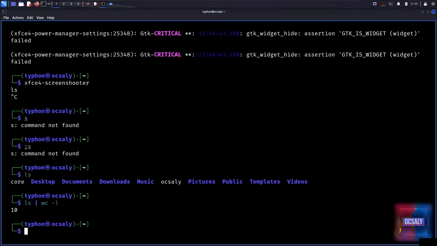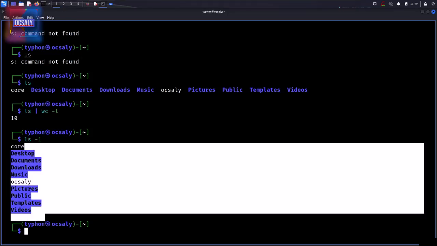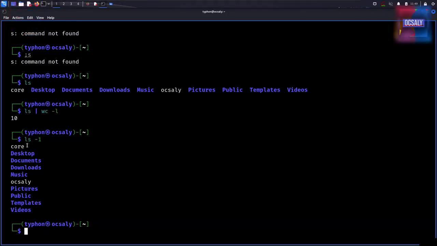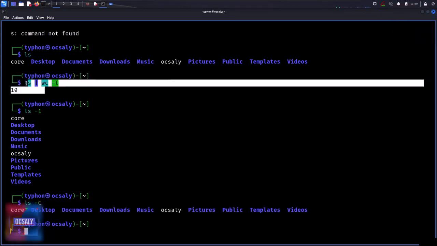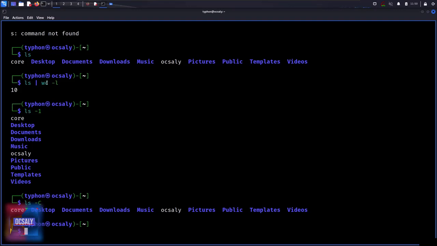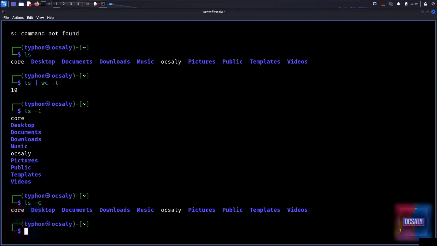So ls has options to override its default behavior. Force ls to print a single column with the -1 option. We can also force multiple columns with the -C option, so ls -C, and as you can see, we use the multiple columns. If we write ls with wc -l, we got 10 as a result because we have 10 lines.